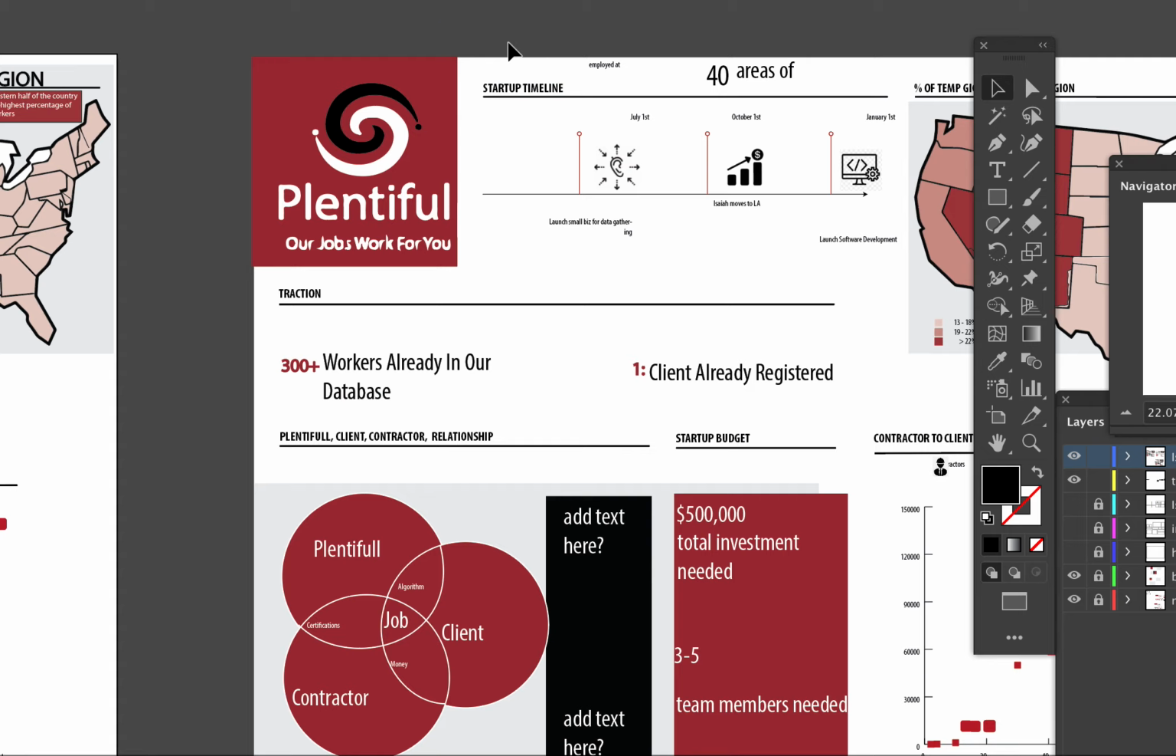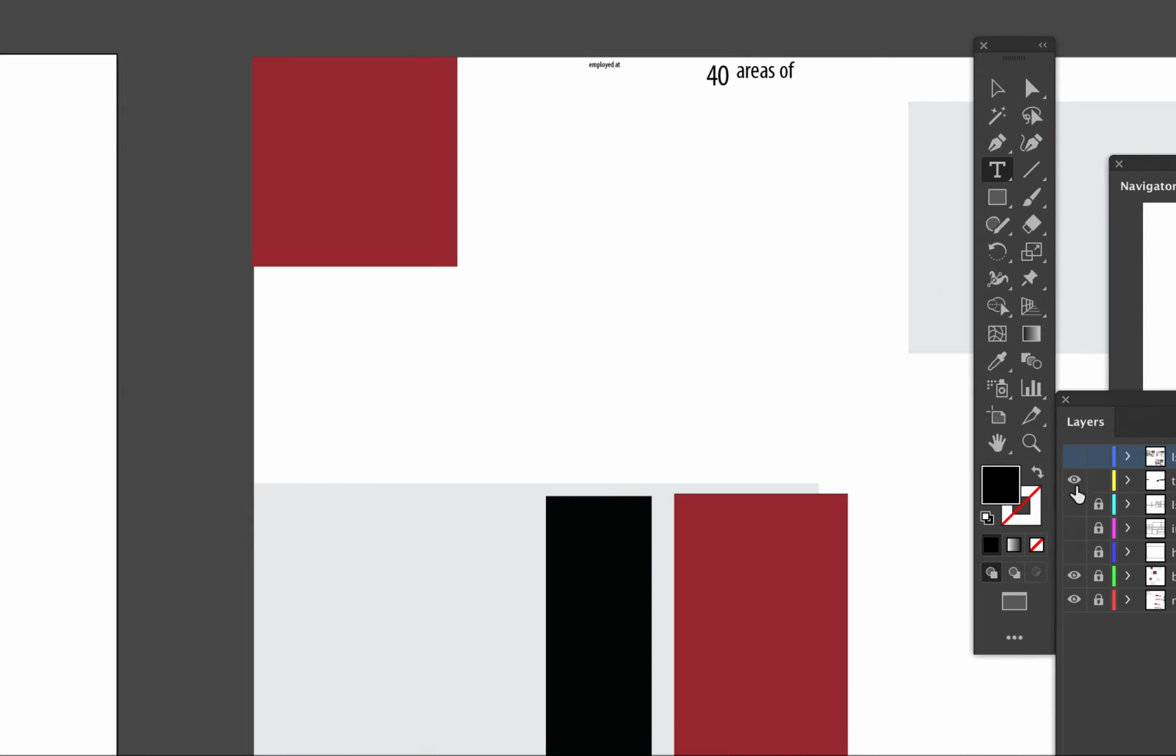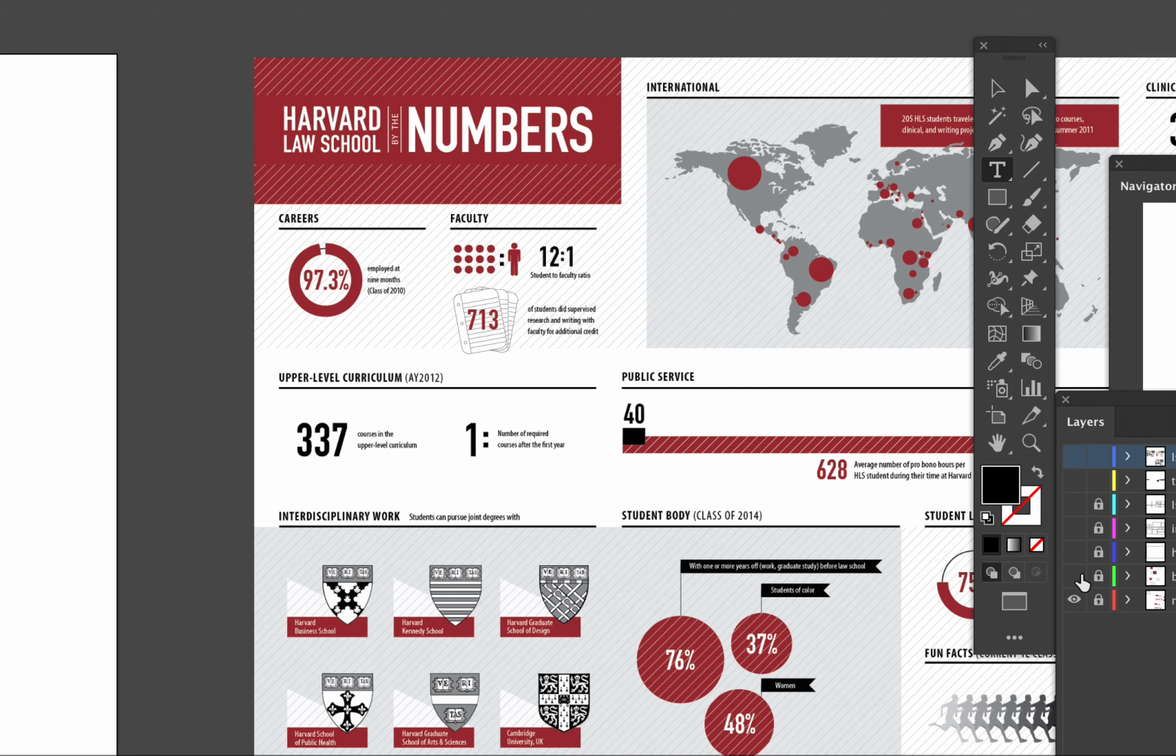Don't know why it's doing that. Just want the text tool. There we go. Plentiful. Our jobs work for you. Okay, and I'm doing this from memory, but I'm pretty sure, go back and look at the model, all of this is all caps, but it's very different size, varied sizes, I should say.